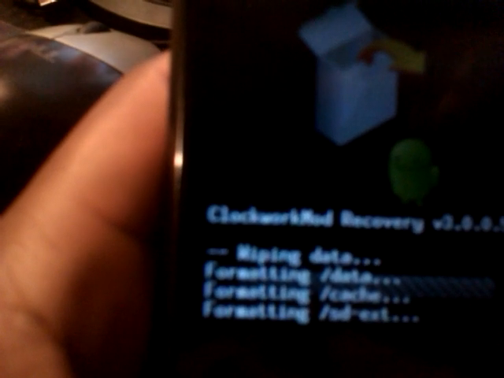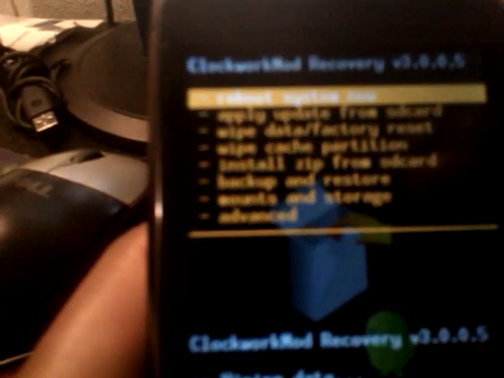Now, you want to go down to wipe data factory reset. I wonder if you can see it. Wipe data factory reset. Let's do this. You want to wipe the data. Status of the wipe right there. Now you want to go on wipe cache partition. It's kind of blurry, recording off of HTC area.